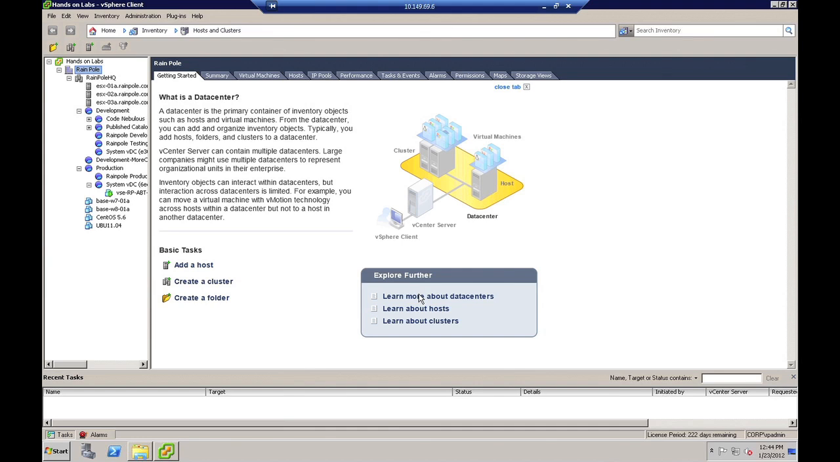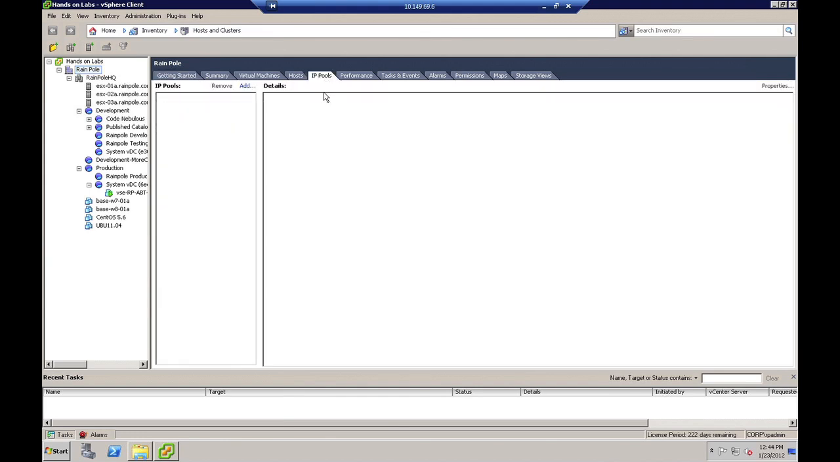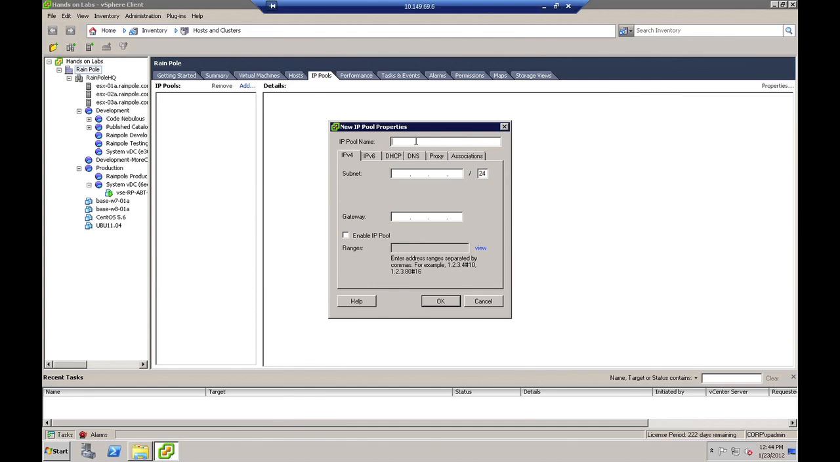So to do that, launch the vSphere client and click on the IP pools tab. Once you are in the IP pools tab, we're going to click on add, and give it a name. I'm going to just call it VCOps5. Need to provide the subnet. So this is going to be, in my case, 192.168.1.0.